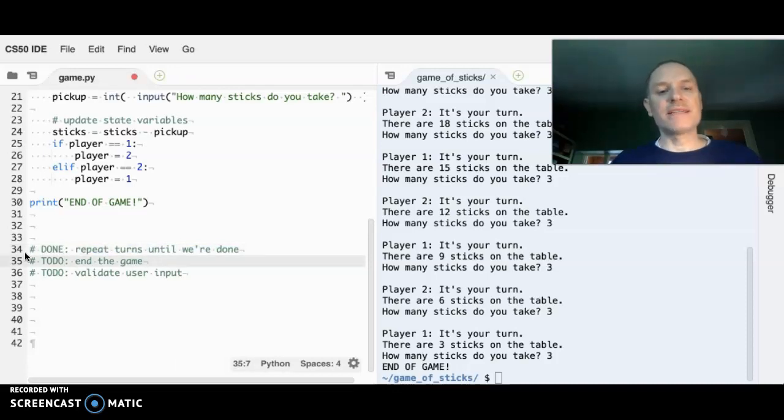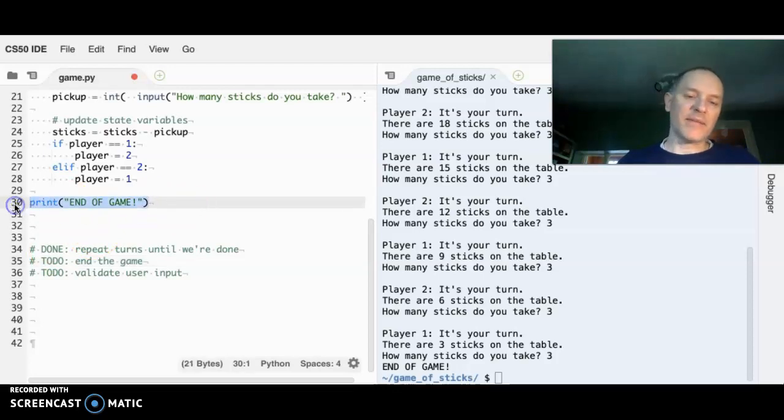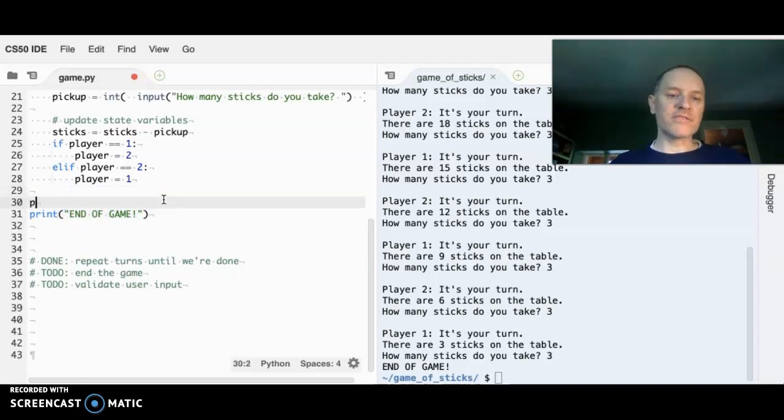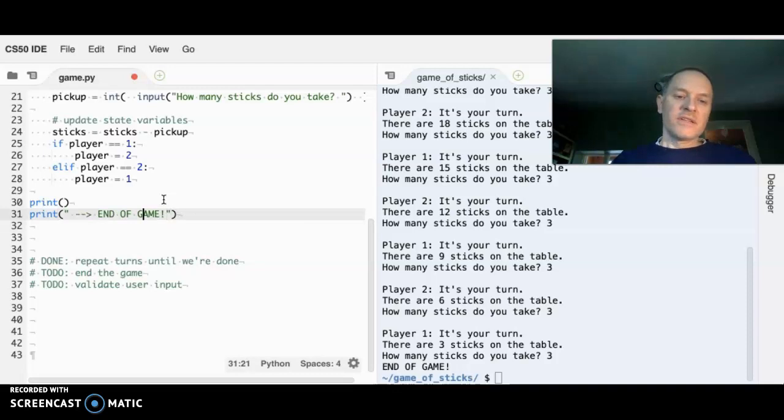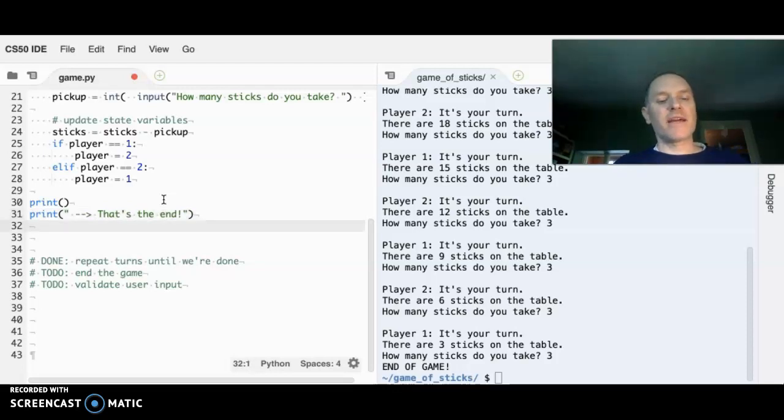Our next to do is end the game. Well, I kind of ended the game here already, but let's make it a little fancier, and we can say like who won, that sort of thing. So print a blank line, end the game, do a big arrow, say that's the end. I don't know. Write whatever you want, I suppose. And we'll say who won. So player, let's say the winner is player blank.